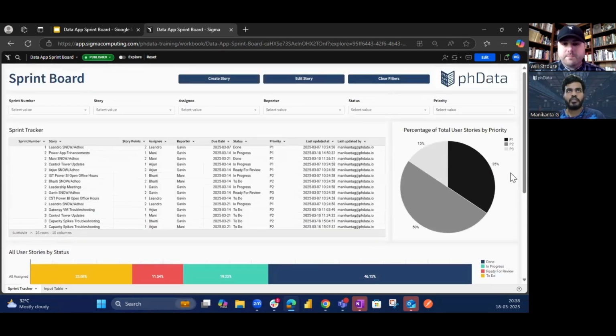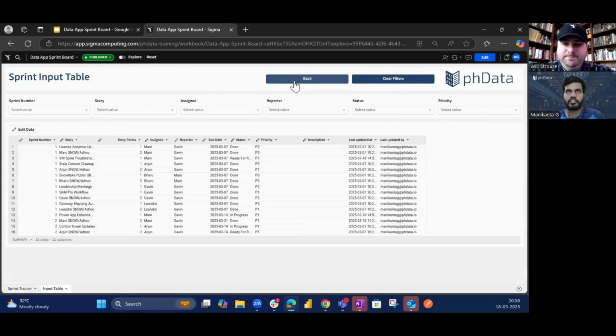Now, if I want to update this user story, I can do that using this edit story button, which I have created. When I click on this button, it will take me to the sprint input table page. Here, you can notice that there are a couple of filters through which we can filter the data. For example, if I want to see the user stories which are assigned to me and that are of priority P1, I can do that by using these filters.